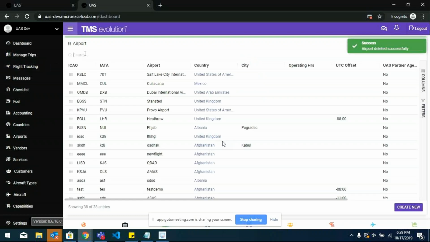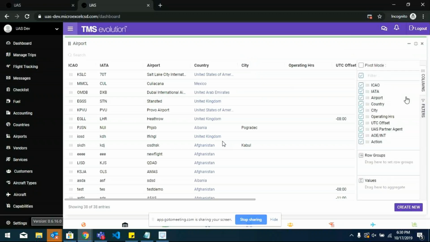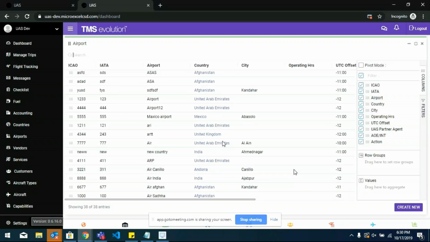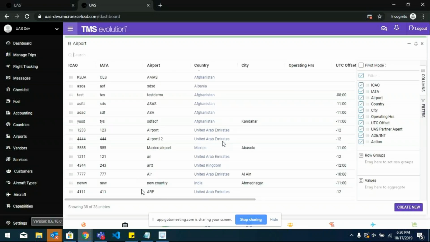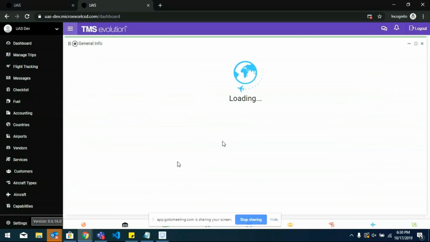I just wanted to know when it's the operating hours column in the filter is still not displaying anything. Yeah, see how you got operating hours as one of the columns? When you amend any of the airports, go into any airport and just select H24, for example, and then save it.